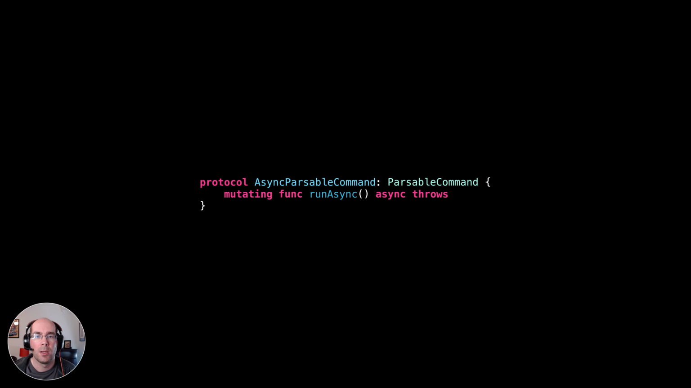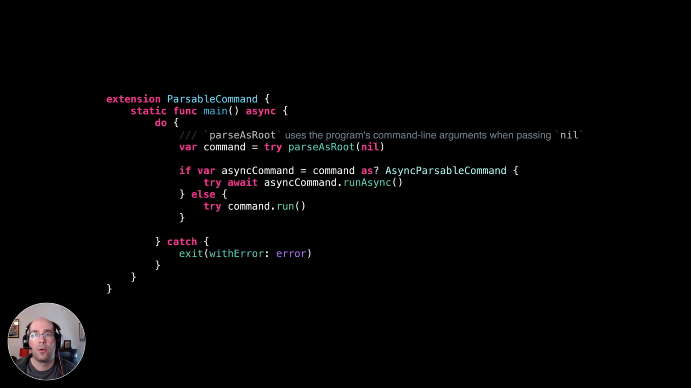Okay. So also let's create an extension on ParsableCommand similar to what we have seen within the framework to add a static main function, but this one is marked with the async keyword. In this implementation, we will call parseAsRoot, and if the command conforms to AsyncParsableCommand, we will call its runAsync function. Otherwise, let's call the normal run function.